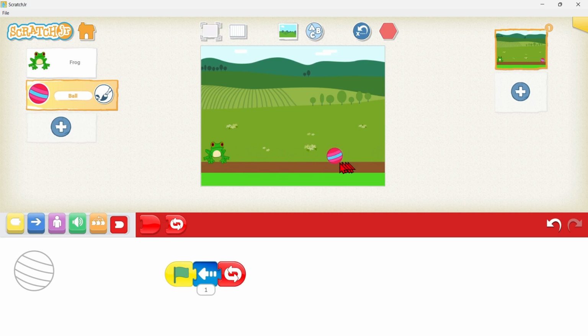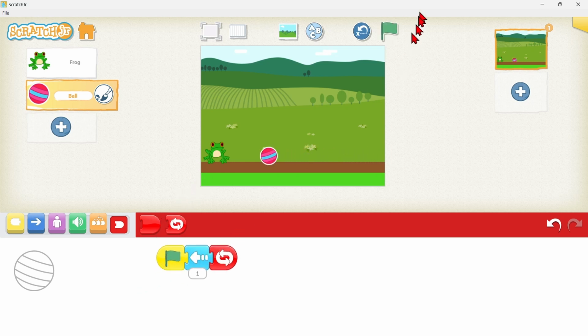But it's just kind of sliding. We want it to roll, right? Because that's what a ball does. We want it to roll. So let's stop that.